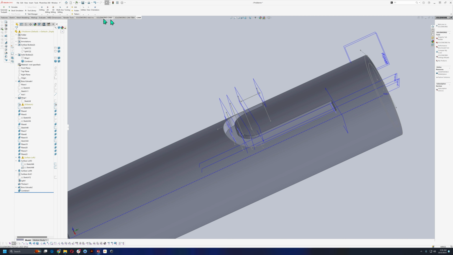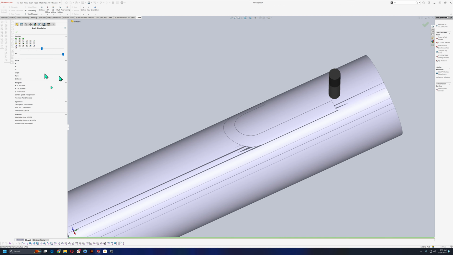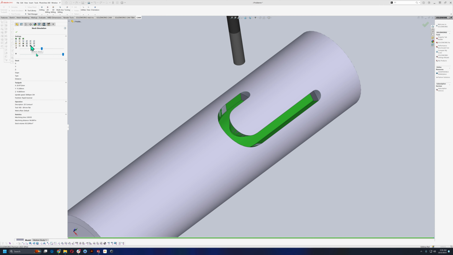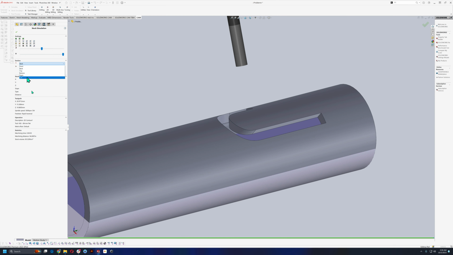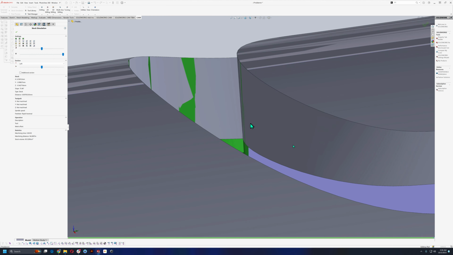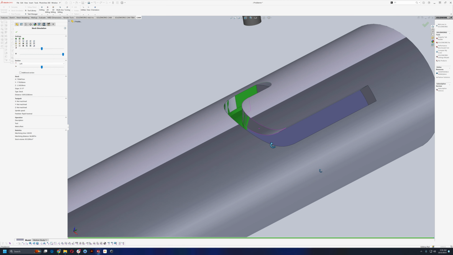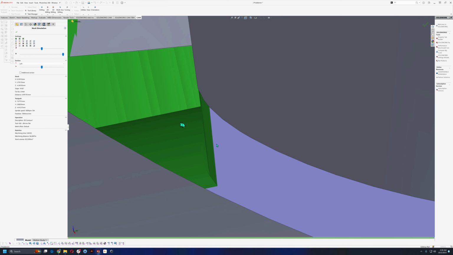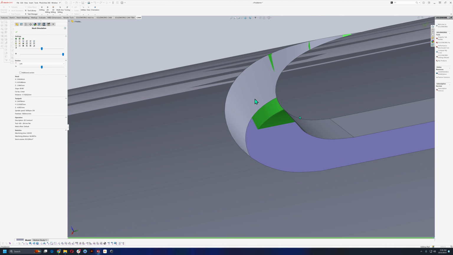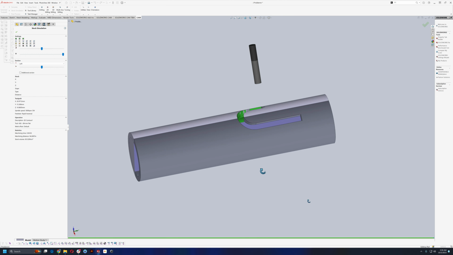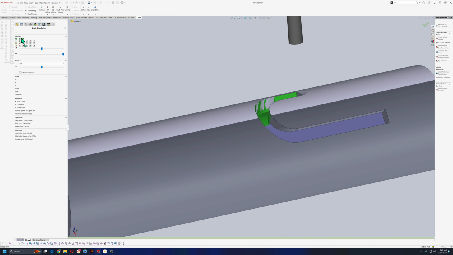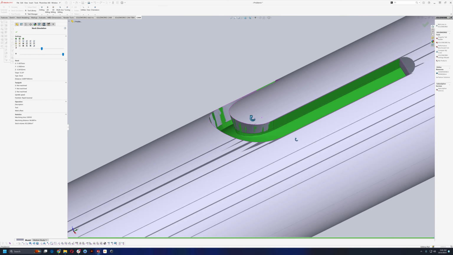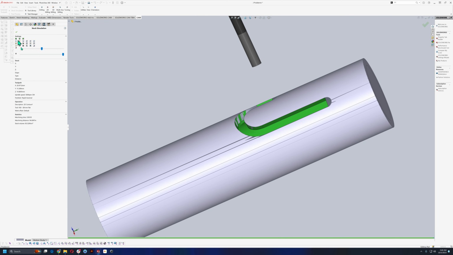So I'll run that simulation again to show you guys real quick. And there you go. Pretty simple. And I guess I could split the stock and show you guys that intersecting, but that doesn't really show much. But yeah, that's pretty much it. It's solved.